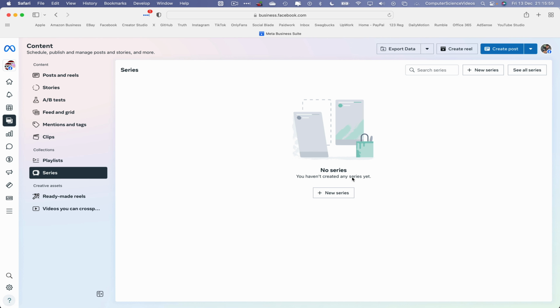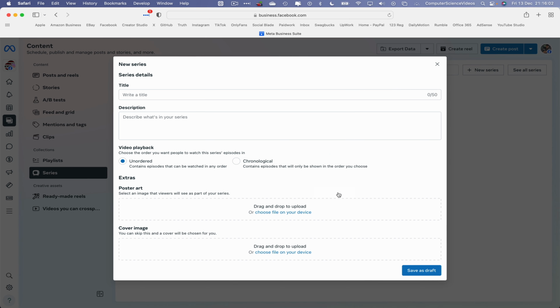Click on this. Click on the plus sign to create a brand new series. As this is for only test purposes, let's write the title. Call that Test Series. Describe what's in the series. Let's just say this is a test. We can drag and drop to upload or choose a file on your device as part of the poster art or a cover image. That will all be done for later. Let's now save as draft.